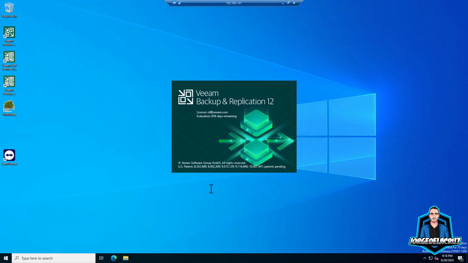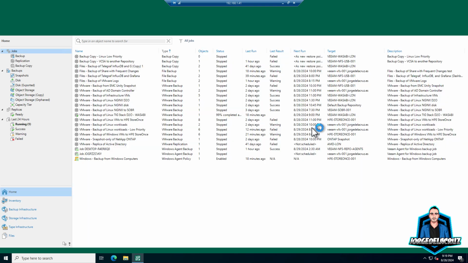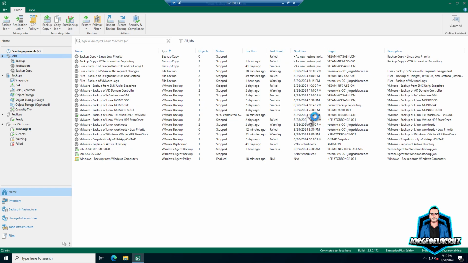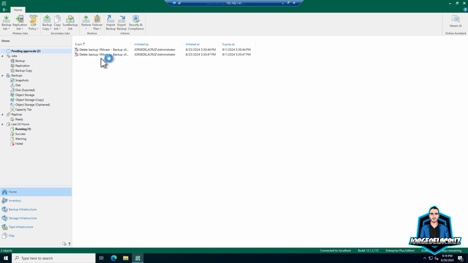We saw before how to upgrade Veeam ONE, part of the Veeam Data Platform Advanced. Now let's go to the next step on the journey, which is to upgrade Veeam Backup and Replication, part of the Veeam Data Platform Foundation. When you are in Advanced, this is Veeam Backup and Replication. I have here two pending approvals.